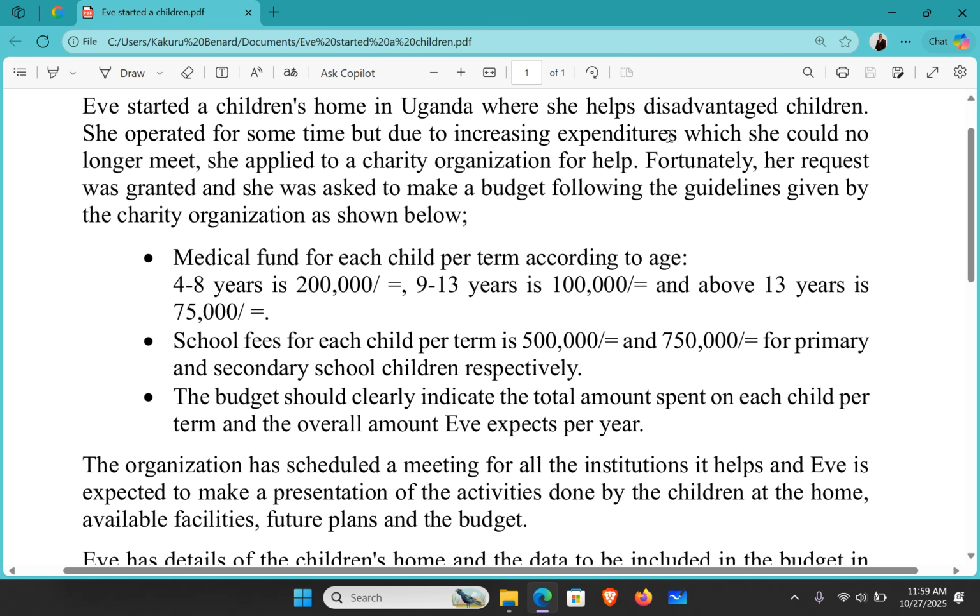The budget should clearly indicate the total amount spent on each child per term and the overall amount Eve expects per year. The organization has scheduled a meeting for all the institutions it helps, and Eve is expected to make a presentation of the activities done by the children at the home, available facilities, future plans, and the budget.